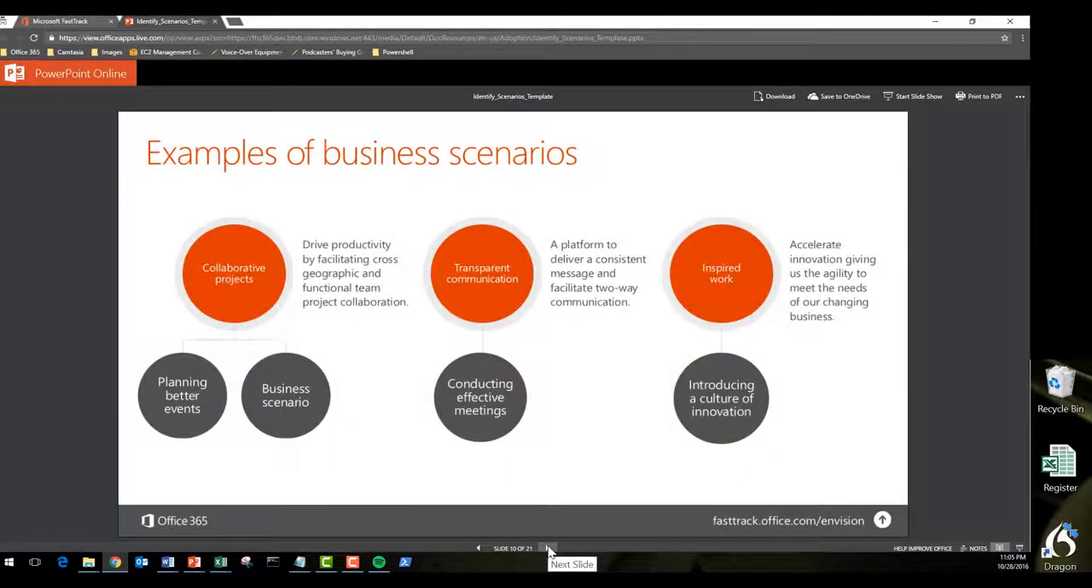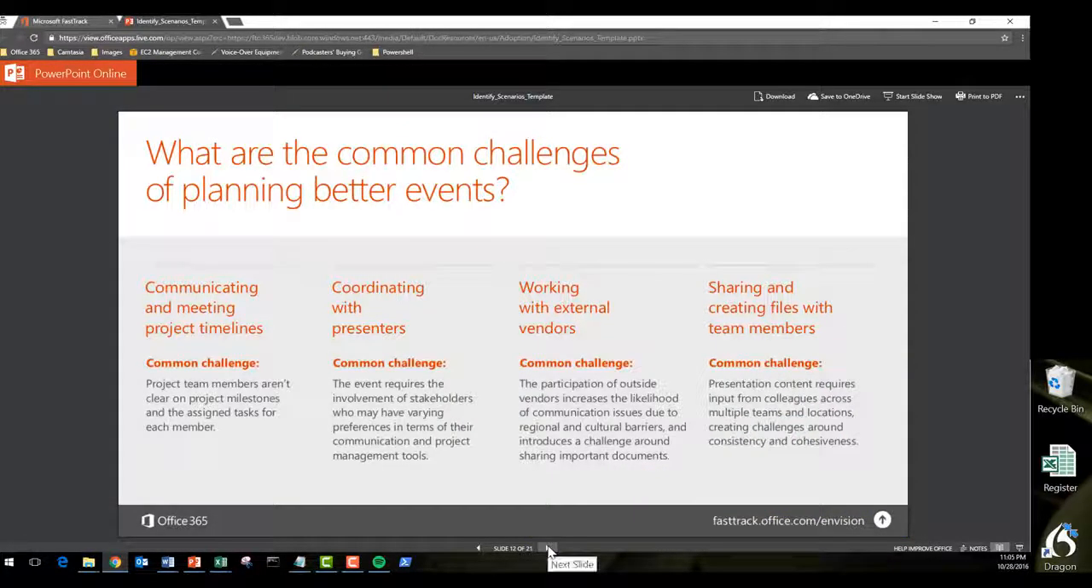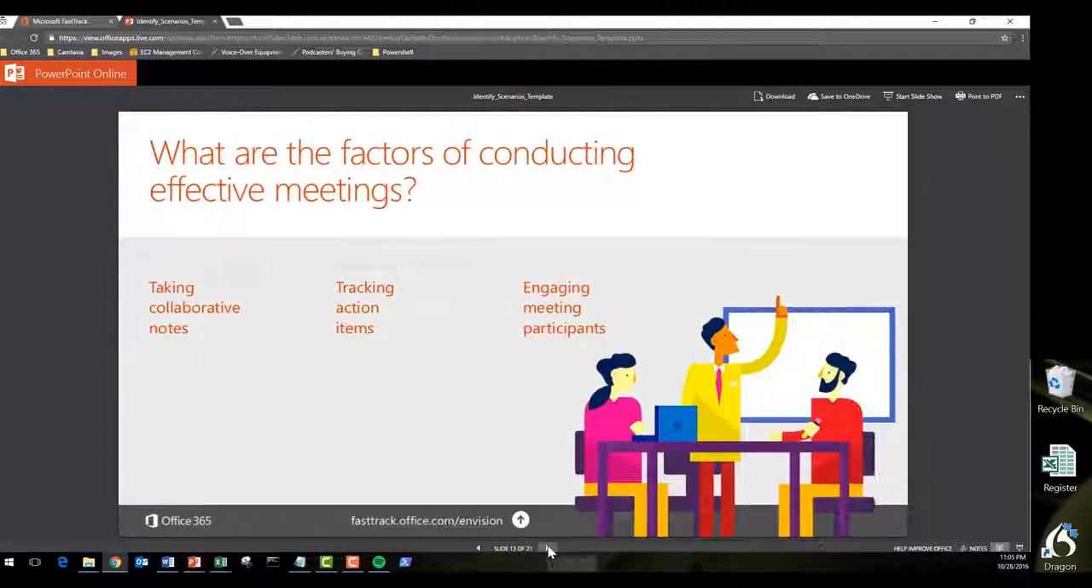And here are some examples of business scenarios that you can use. Common challenges. Whenever you list your business scenarios or your use cases, you want to talk about what the challenges you need to overcome are.